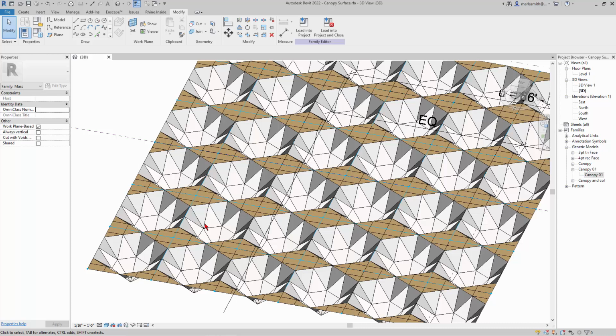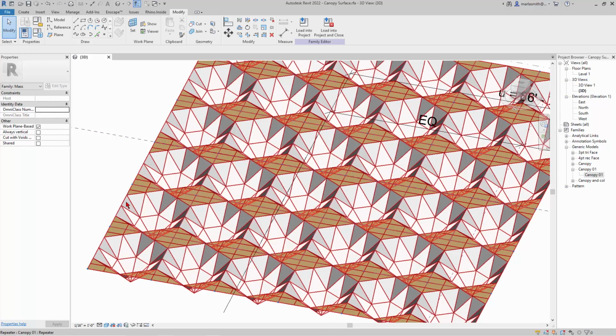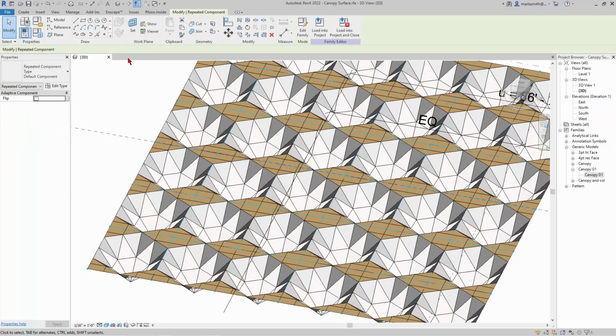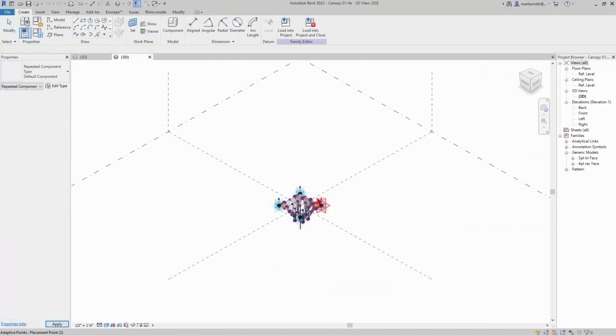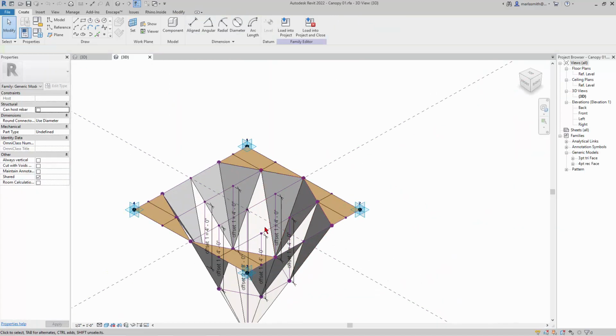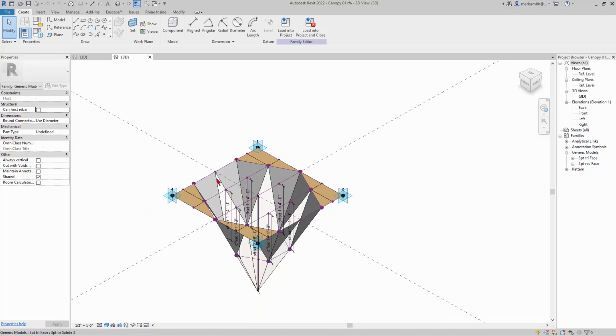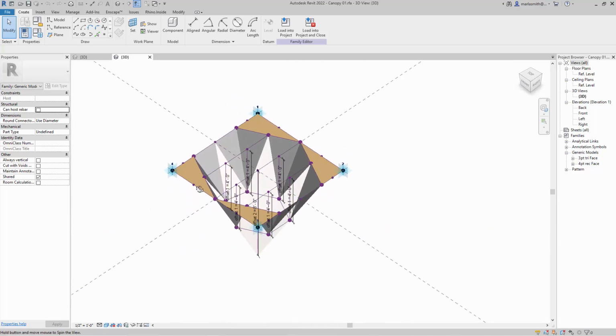Alright, we're going to start with the easiest thing first. So if I come in and tab select into this guy and edit this family, basically this is a rig that has triangular adaptive components with a material parameter and one rectangular adaptive component. So we'll make those first and then we'll come back and make this rig.